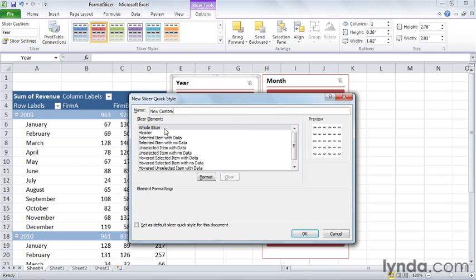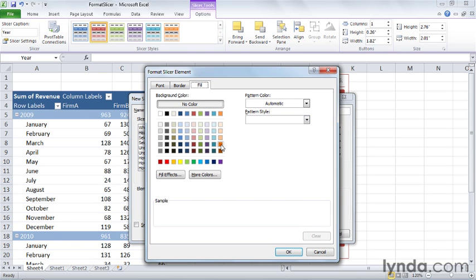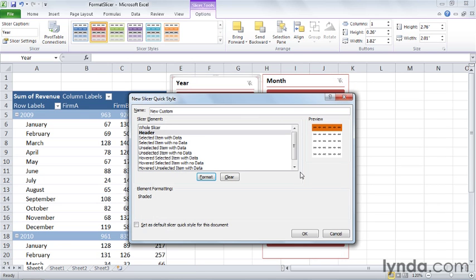Then I'll just change the color of the header by clicking that header within the slicer element list, and then click Format, and I'll change the fill color to a burnt umber. When I click OK, Excel displays a preview of the style here. And that's the only change I'll make.